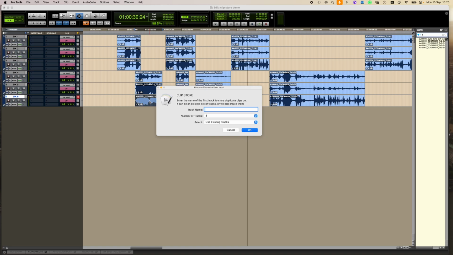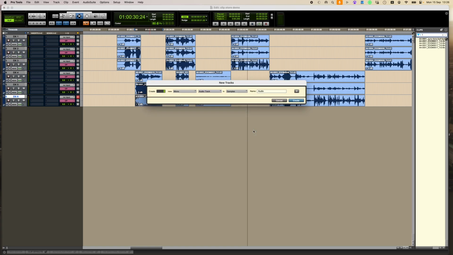and you'll get this dialog box. So we have to name the tracks we want to store on. So I'm going to call it raw, and you can either use existing tracks that are already in your project, or you can create new, which is what I'll do. And I'll just create 8, which is the default. You can also choose 16, 4 or 2. And away we go.